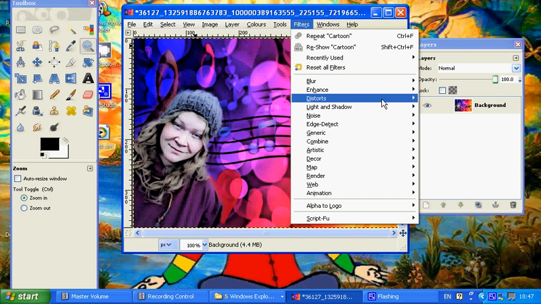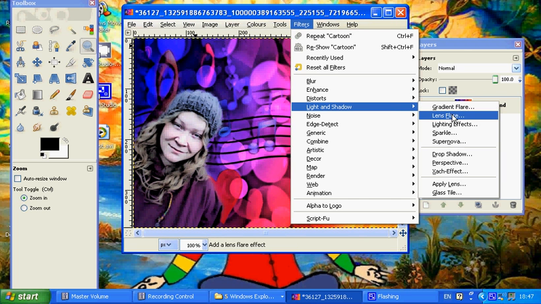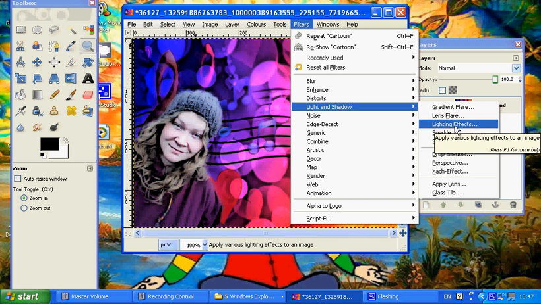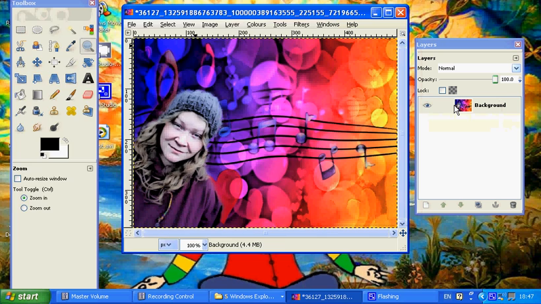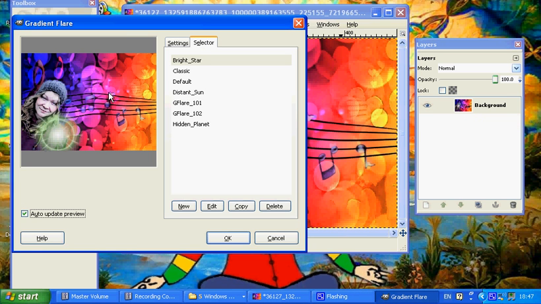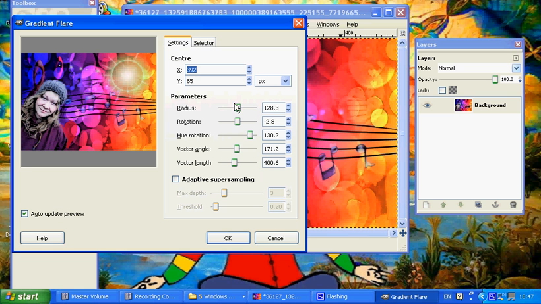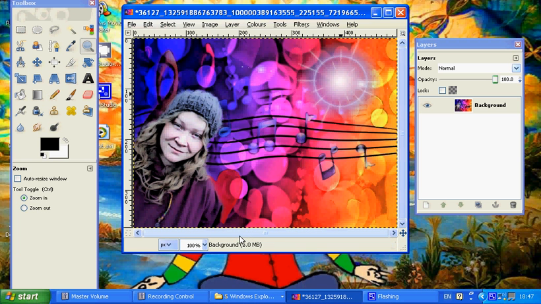Right, well, that's my image done. Yeah, you can add all kinds of other things as well. Gradient flare, select this one. Bright star, that one's one of my favourites. Say where you want it to go. Choose its size. Change its colour. Say OK. Boom.